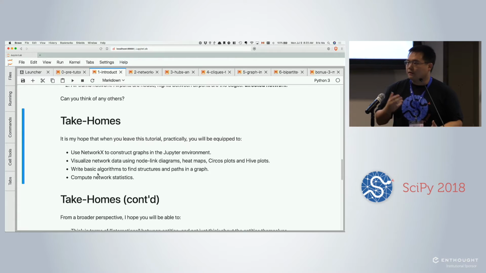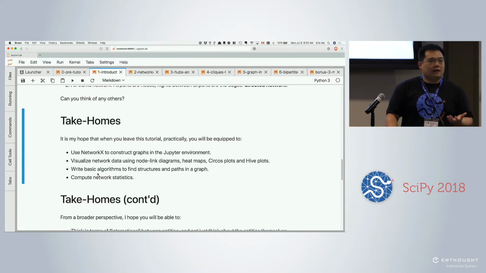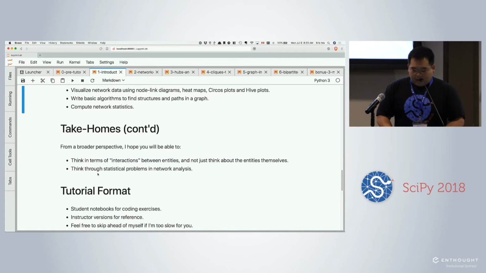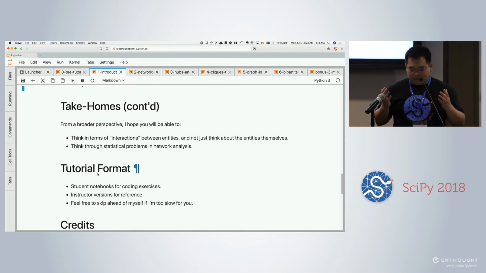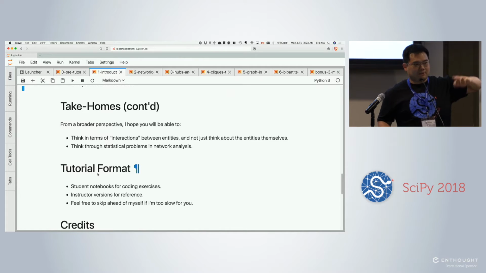And the final one is that you'll be able to compute basic statistics of a graph, like number of nodes, number of edges, distributions of certain properties of the nodes, distributions of properties of the edges, for example. And finally, my hope is that in a broader sense, you will come to be able to think about your data, whatever your data is, not only in terms of what are the data points, but the relationships between the data points. So that's really what I'm hoping at the end of the day you'll be able to take home.